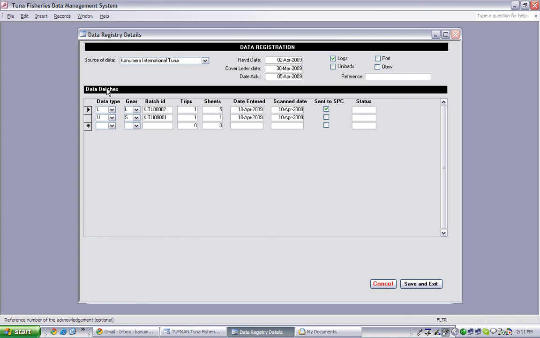So once we've registered the data, we can then put the data into batches for management purposes. So the data type, again we select from a drop-down menu for log sheets, port sampling, unloadings and observer data. The gear type is again a drop-down menu for long line, pole and line and purse seine. Batch ID is automatically generated by Toughman.